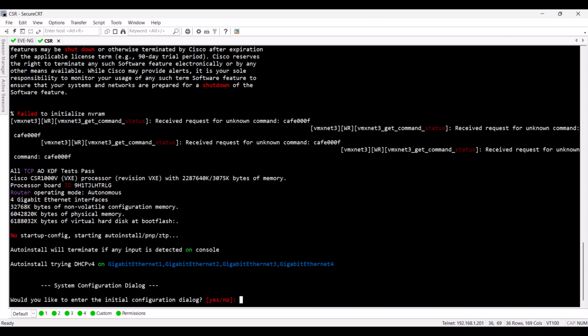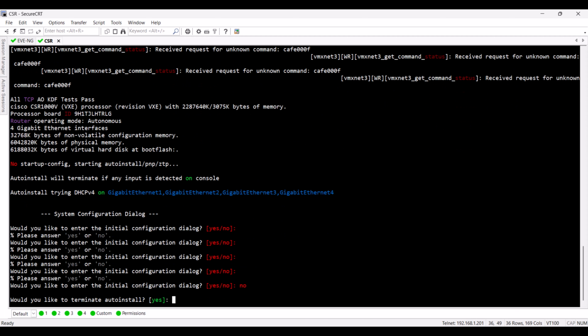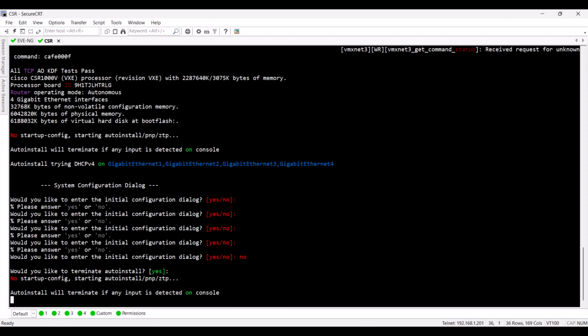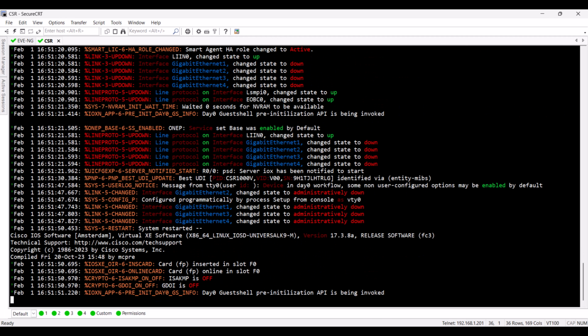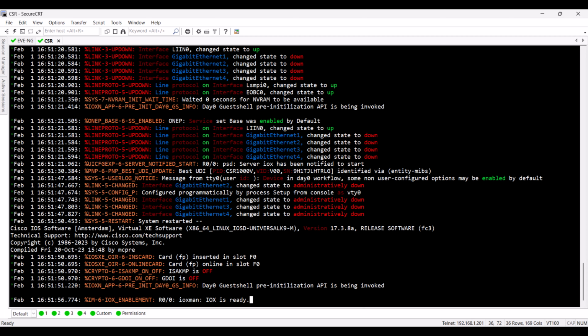Just execute no to skip the initial configuration dialog, and you will get one more prompt. Would you like to terminate the auto install? Yes, I would like to terminate the auto install. Once all services are up and running, go to enable mode and execute show version to confirm the IOS XE version.